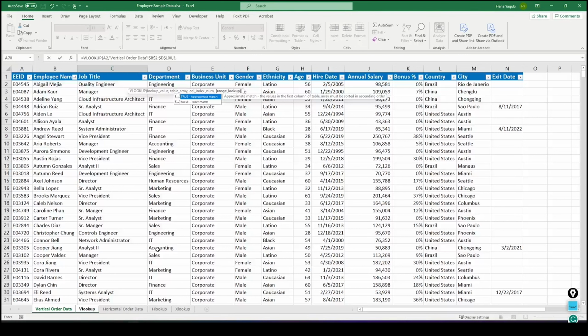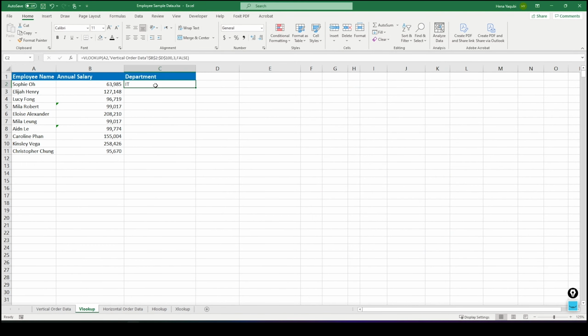Then we have the fourth parameter, which is the range lookup. Should it be approximate match or exact match? What do we want? We want exact match, so we will choose false, which is exact match. Then we will hit enter key. Here you can see that we just found the department that this employee works in. And we can use this fill handle, double click on it to fill it all the way down. Here we can see that we just found the departments that these employees work in.